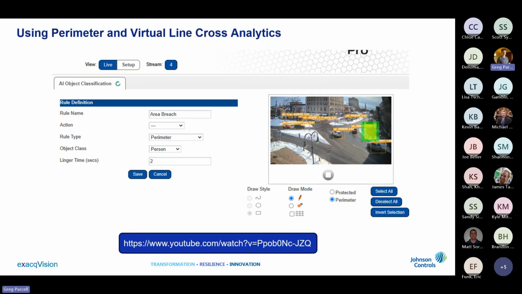So what I'm saying here is trip the analytic if a person walks into that area for 2 seconds or longer. I'll show you how we search for that. I'll give you an example. I do want to highlight this YouTube link here. It's at the bottom. We have a much better, much longer explanation on perimeter detection using these analytics. It's about a 5-minute video, and I would encourage you to check that out. But let me show you how this looks.